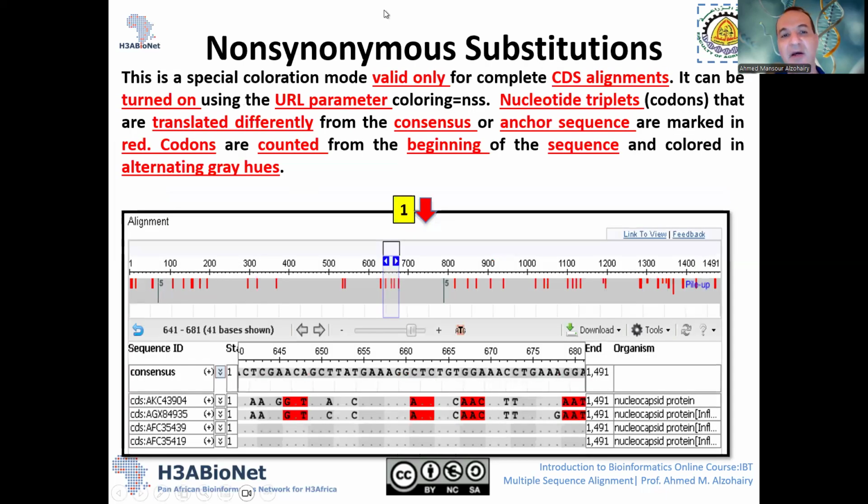Now we'll see another one, called non-synonymous substitution. This coloring method is very important. It is a very special coloration mode, valid only for complete CDS alignments. If you are making a CDS alignment, this method, non-synonymous substitution, is the valid one. You can turn it on using the URL parameter coloring equals NSS. It looks at nucleotide triplets, codons that are translated differently.